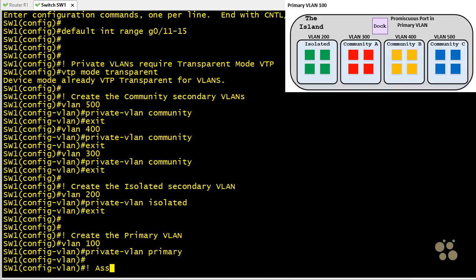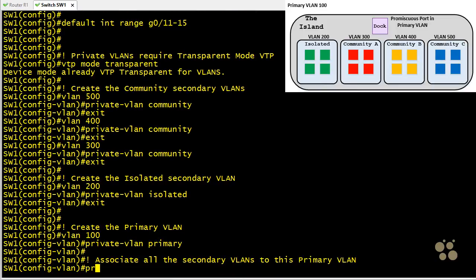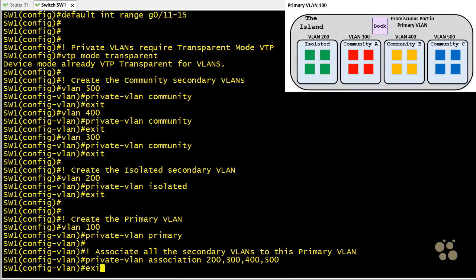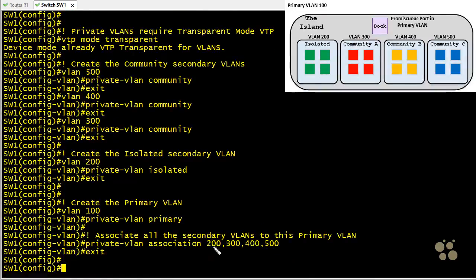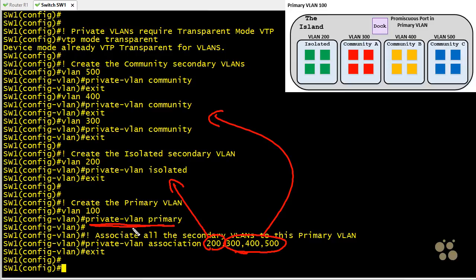In our next step, we're going to tell the switch, hey, dear Mr. Switch, this primary VLAN of 100 is going to be associated with all these sub-VLANs that are participating as either secondary isolated or secondary community VLANs. And to do that, we're going to use the command private-vlan association and then the list of all the secondary VLANs that we just created. So here's the 200, which is our isolated, right there. And 300, 400, and 500 are 3 different community VLANs that we also just created. So now the switch knows exactly which secondary VLANs are associated with the primary VLAN.